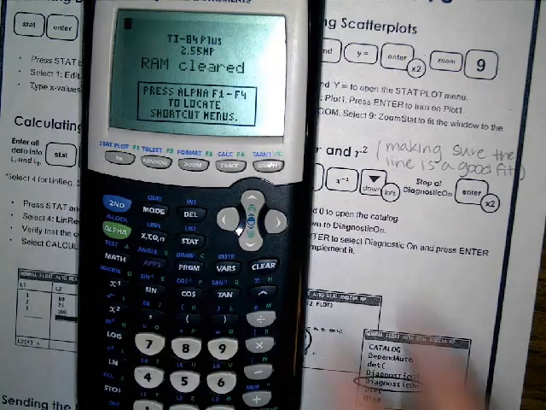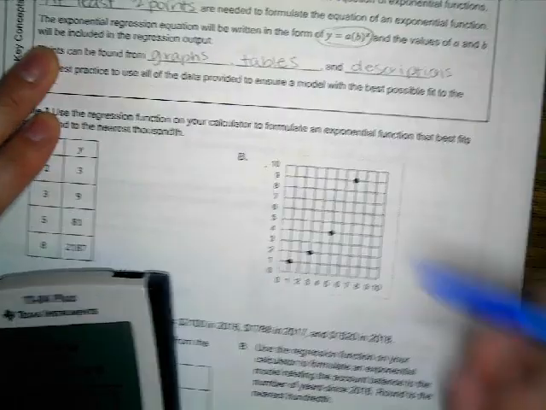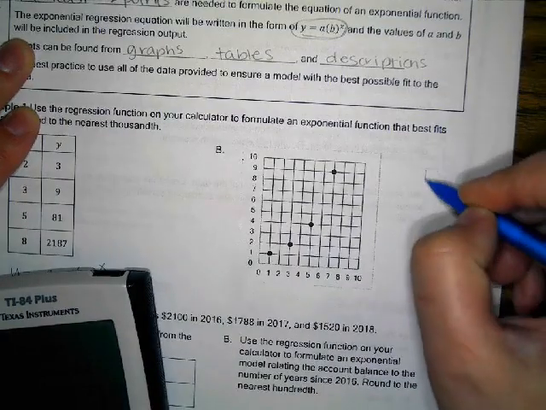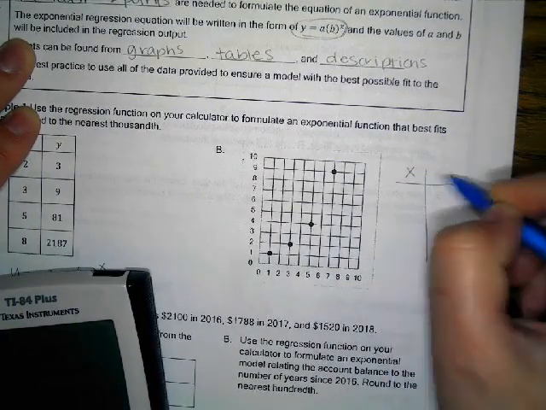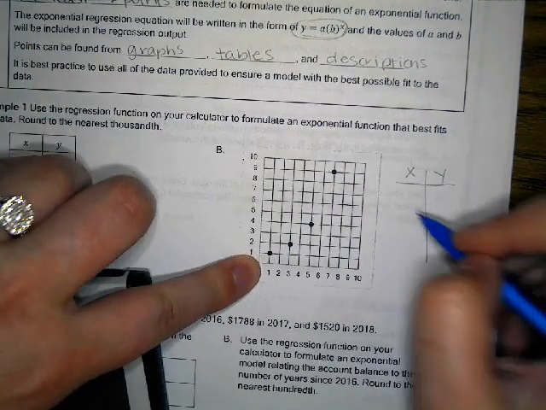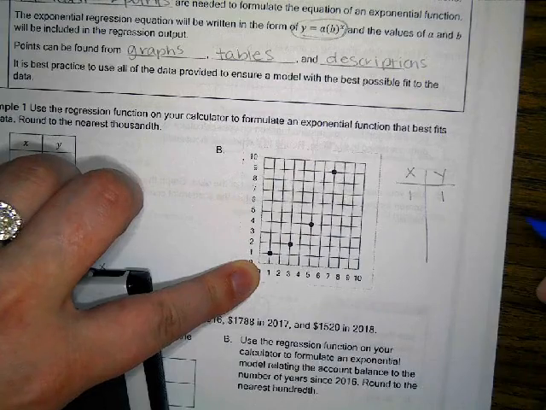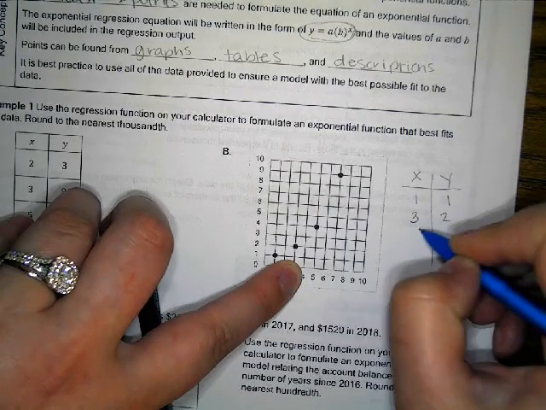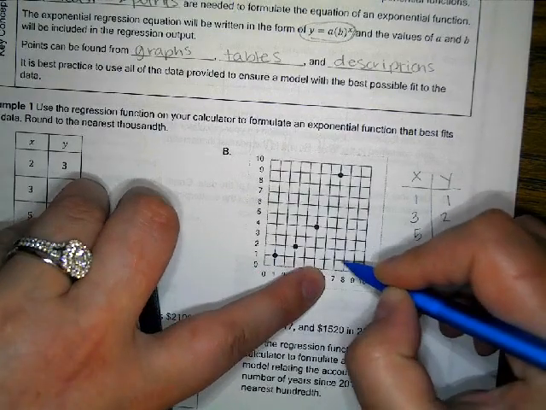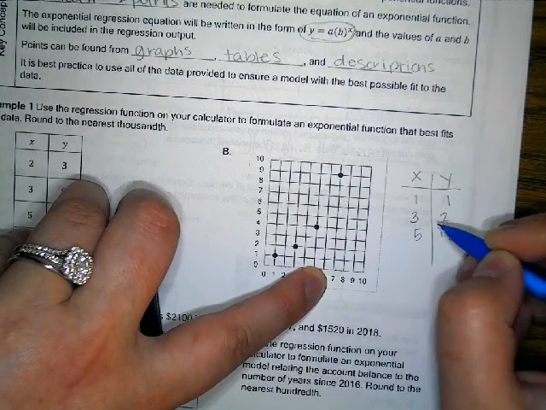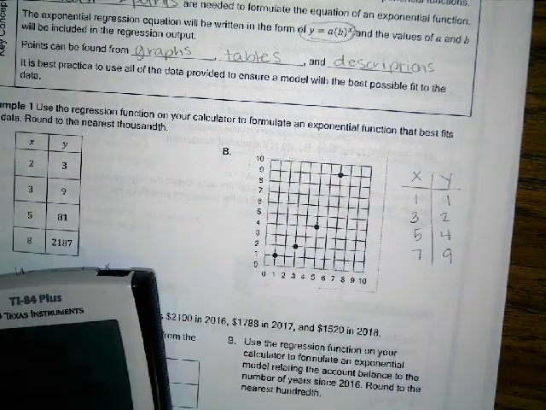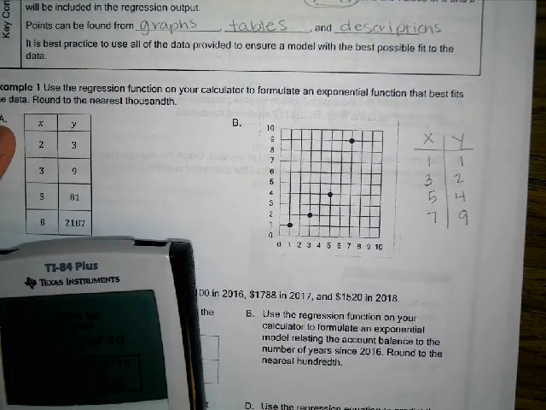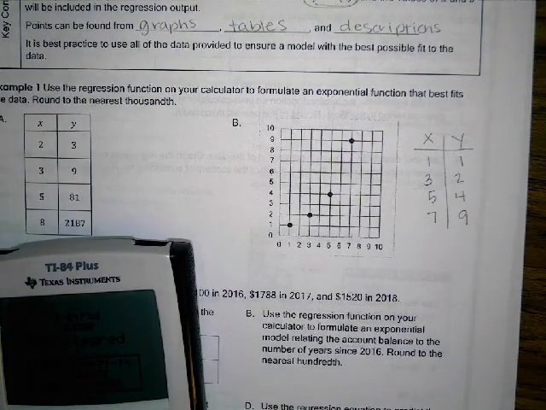So for B, before I even get started, I'm going to write down my X and my Y values from the graph because the way that they're drawn does not work for my brain. I like to have them in list form. So I'm going to write them down. And then we can go ahead and start plugging them in the calculator.